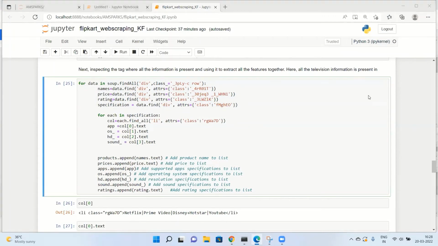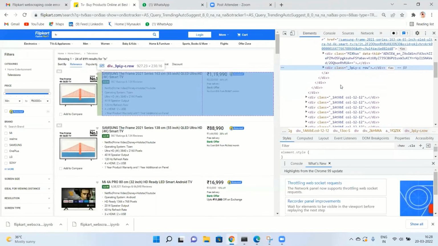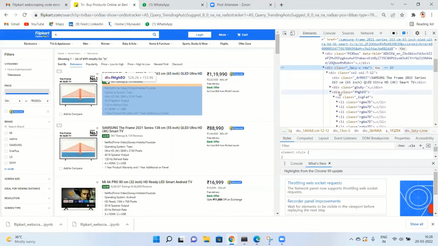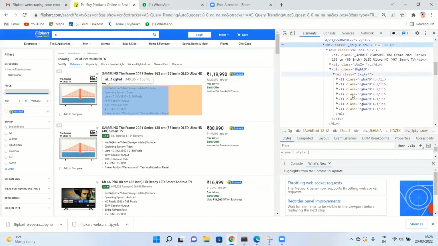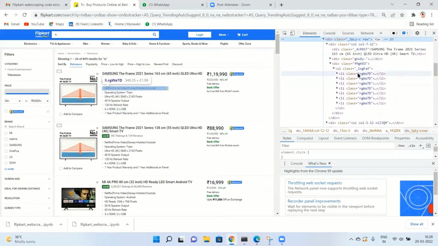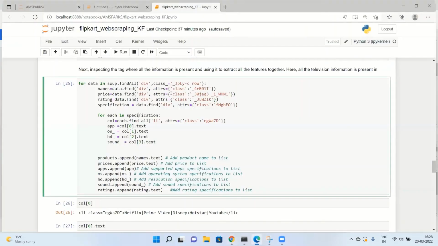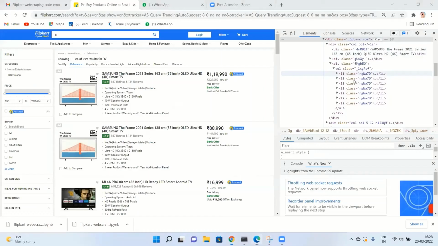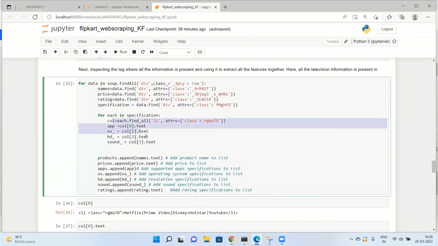So for specifications here, we have seen this one, right? After exiting this loop, it will enter this loop, for each in specification. So now the control is here, and it will print out these details. Here you can see Netflix, Prime Video, Disney Plus Hotstar. It will print this, then this, then this. So basically it will print all these things.